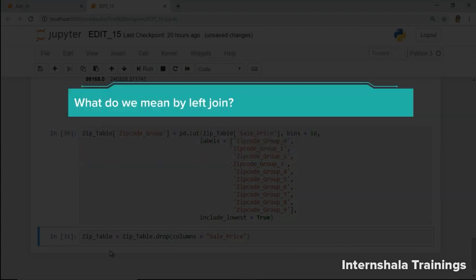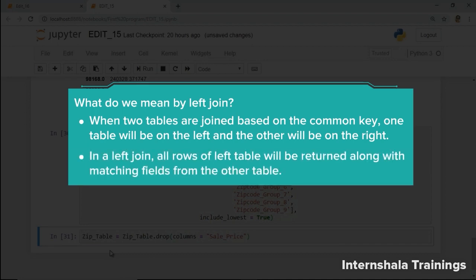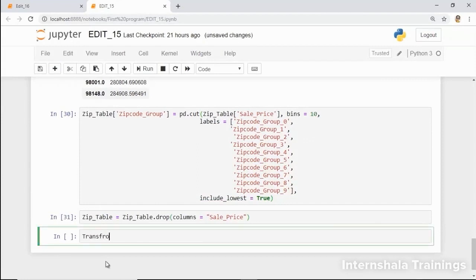Now, what do we mean by left join? Well, when we join two tables based on the common key, one table will be on the left and the other will be on the right. Now, if it is a left join, then all rows of the left table will be returned along with matching fields from the other table. And for right join, it will be the opposite. All elements of the right table will be returned along with matching records from the left table. Now let's write the code to join the two tables.